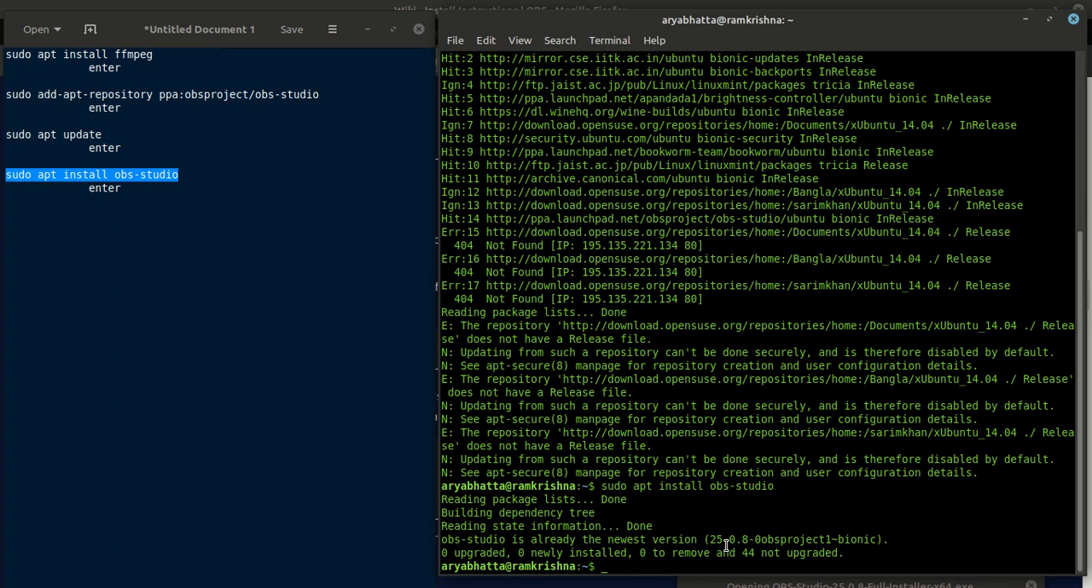The detailed command has been given in the more option. You can click on that and you can just copy and paste it.